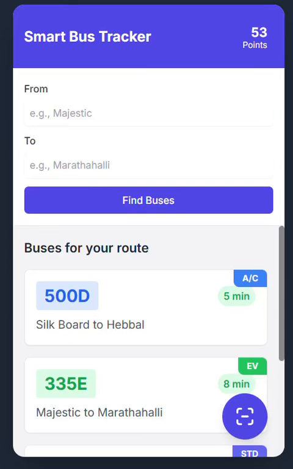Hello, we are Team HotWheels and today we'll be demonstrating a smart transit solution. So this is the home page of the commuter app.